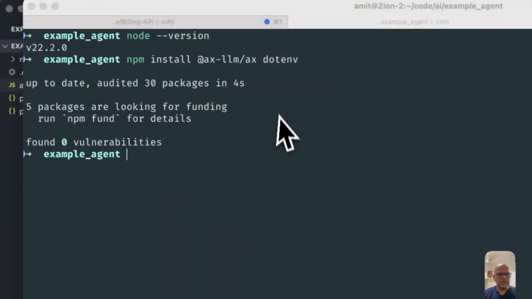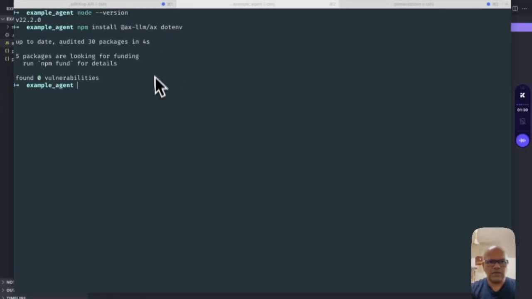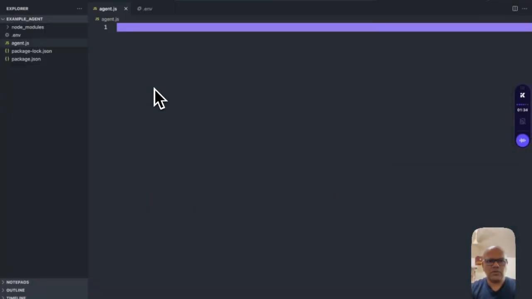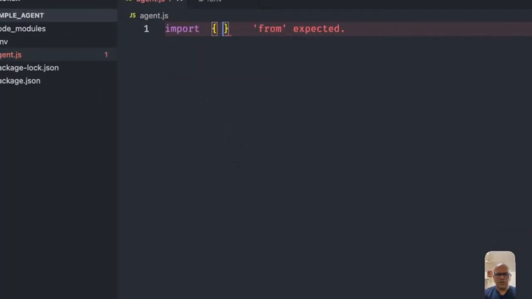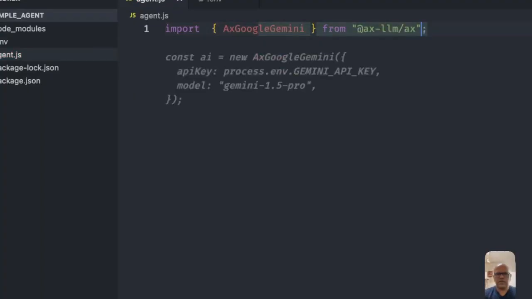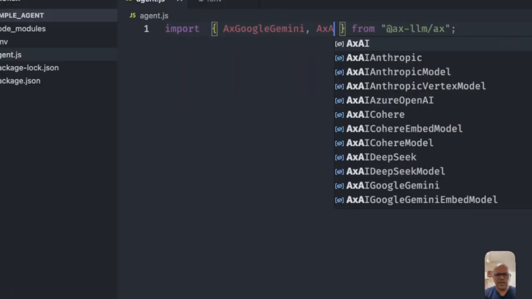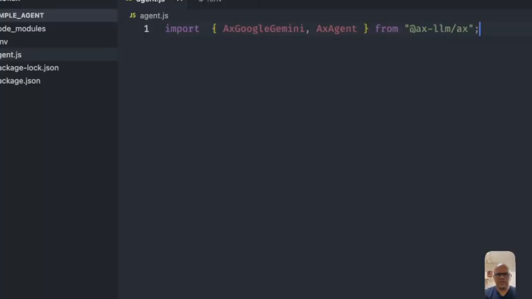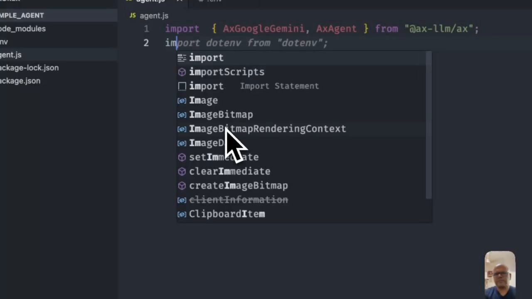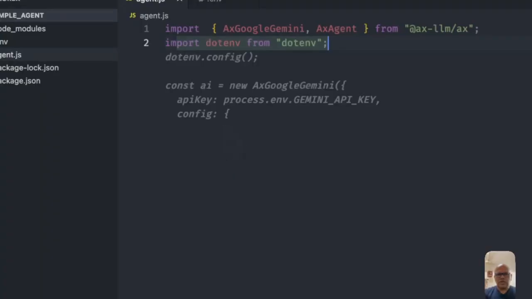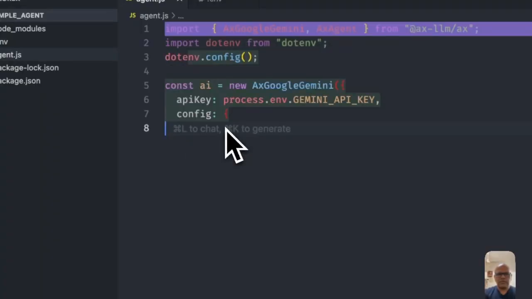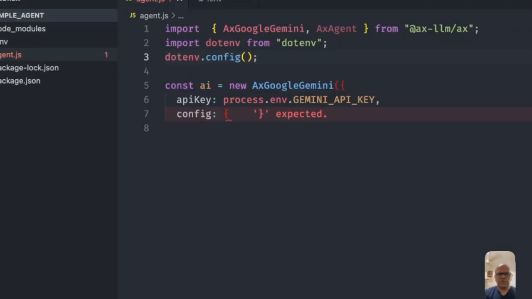So we've installed AxLLM and dotenv, and now I'm going to open my code editor, and I'm going to import AxAIGoogleGemini from AxLLM, which is a class that represents the AI that we'll be using, and then AxAgent, which is a class that represents the agent. Importing dotenv, and we will set up our environment variables over here.